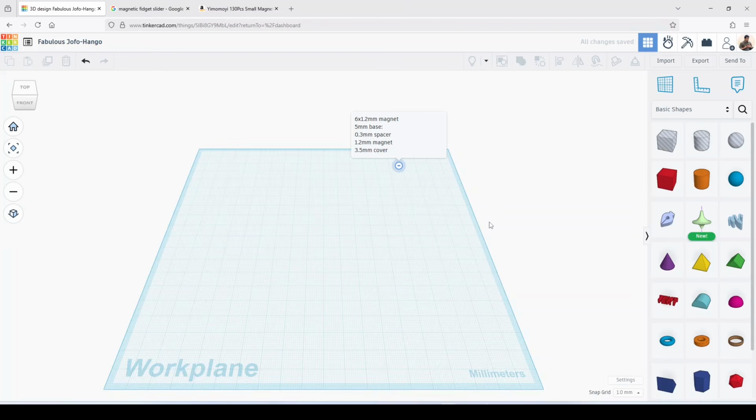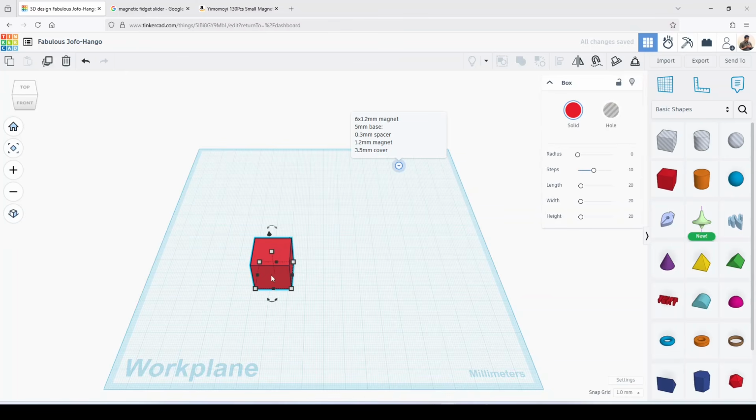Now, this is important because it's going to help us to shape the base. So our base is going to be based on the size of the magnet, in particular the width of our magnet. So remember this number 6. Right. So we're going to drag a box onto our work plane, right? And to make things a little bit easier to align and whatnot, I will also drag a ruler tool over here.